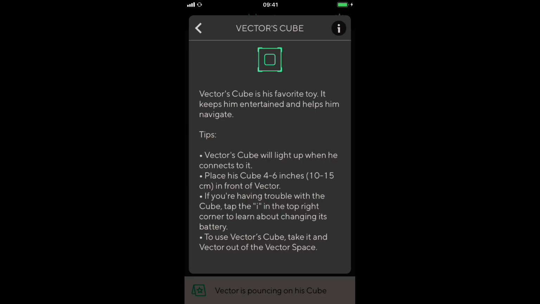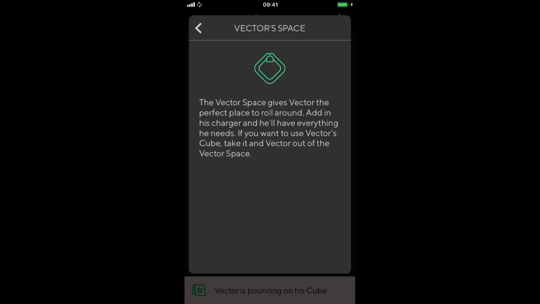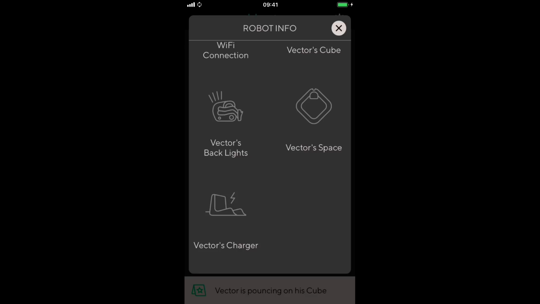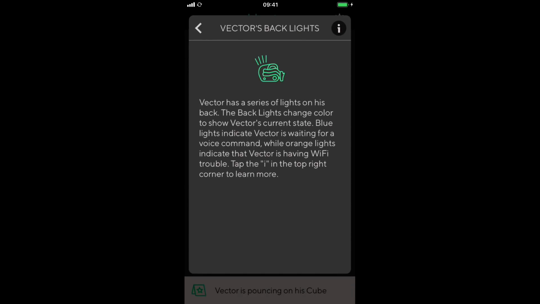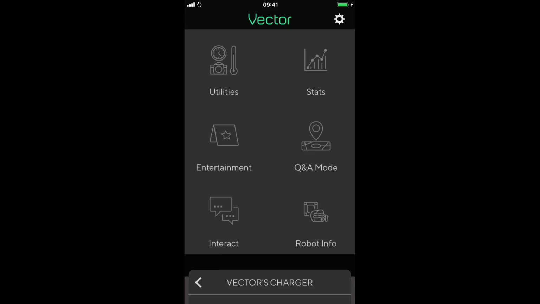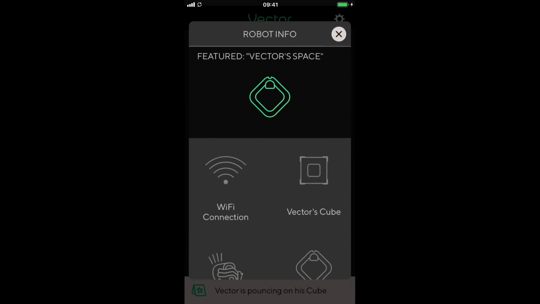You can't play with the cube in the space. Remember this. I put his cube in the space last night and he got really confused. I actually did a video of it on my Instagram. I told him to find his cube and he did, but he got a bit confused because there wasn't really enough room. The space is not as big as the picture on the box makes it out to be. It's just basically a little place to keep him while he's not doing anything else.